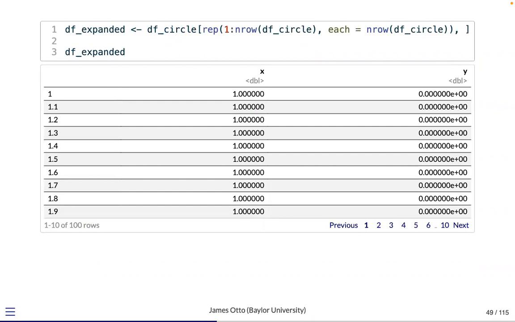So in this case, there are 10 rows, and so I duplicate each row 10 times. So we end up with 100 rows. And there are sets of 10 in this case that are all the same. Does that make sense?